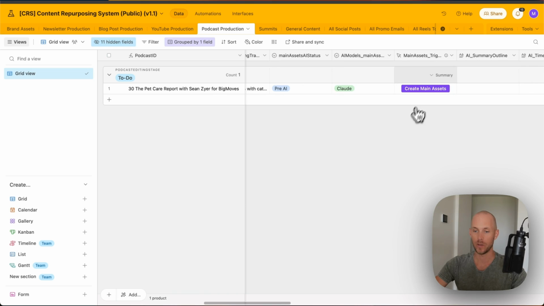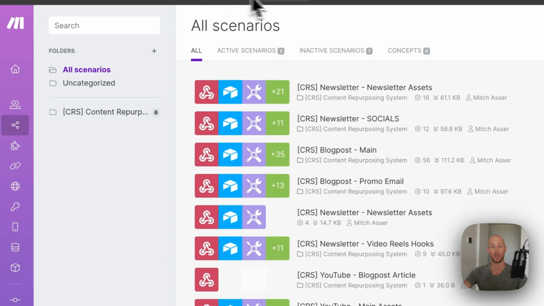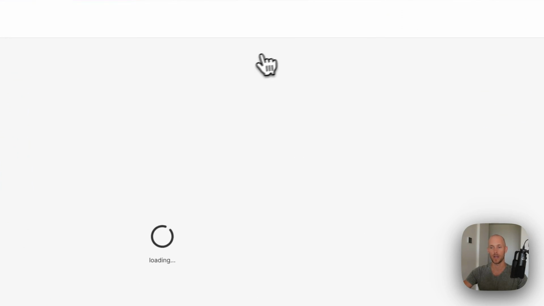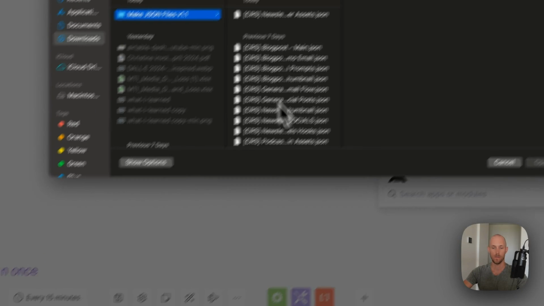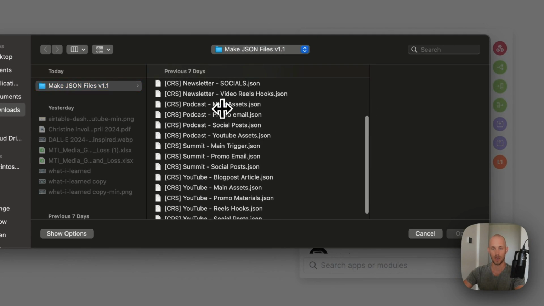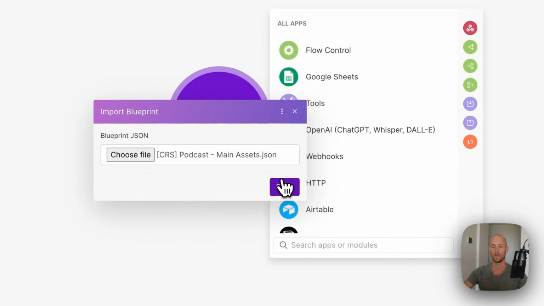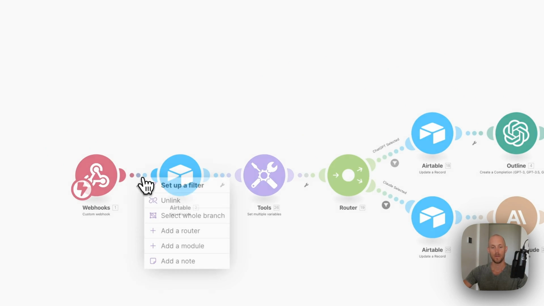So what do we need to do now? We need to connect in our make.com automation. So we can come into make.com, into scenarios, choose our folder, and then create a new scenario. I'm going to import the JSON file, and we're going to search for the podcast main assets and then import. Click save. Perfect. So now we have both of our options there.